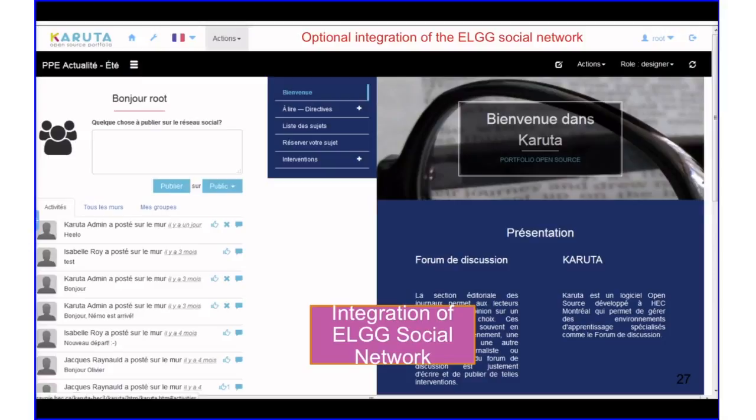And by the way, Karuta is multilingual. You can implement it in almost any language. We've implemented it in Japanese, in French, and English. And you can also make it bilingual so that students could toggle between different languages according to which language they wish to use.